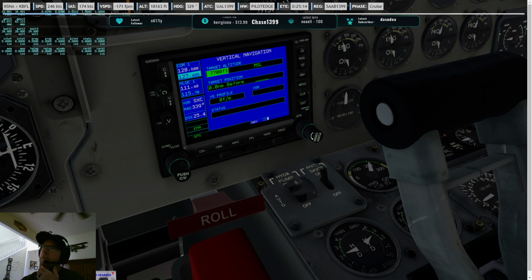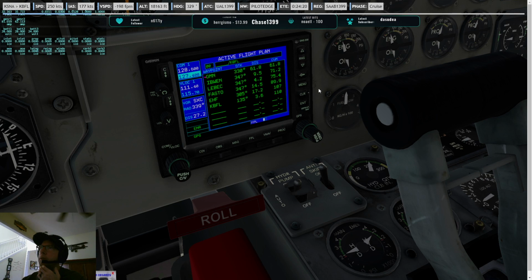32 Kilo, turn left, heading 100, join Victor 23. 10,000, and we'll say 10 miles. This is all tentative. Prior to that, we'll set it for a 1,200 foot descent. So that should work fine.